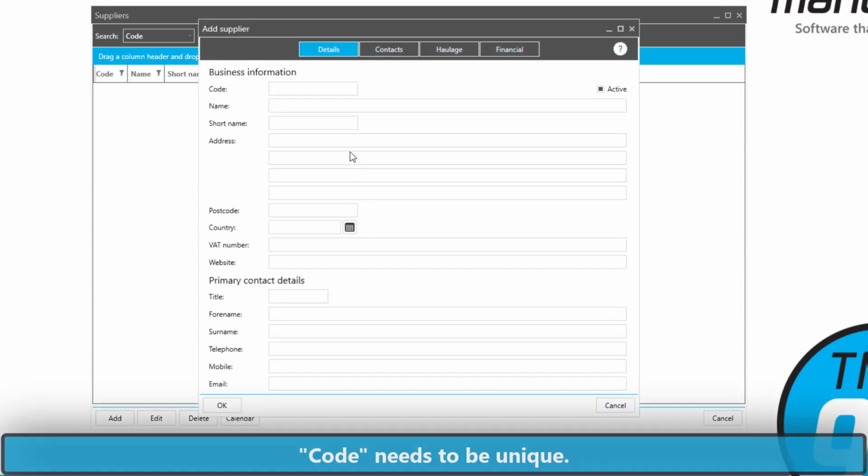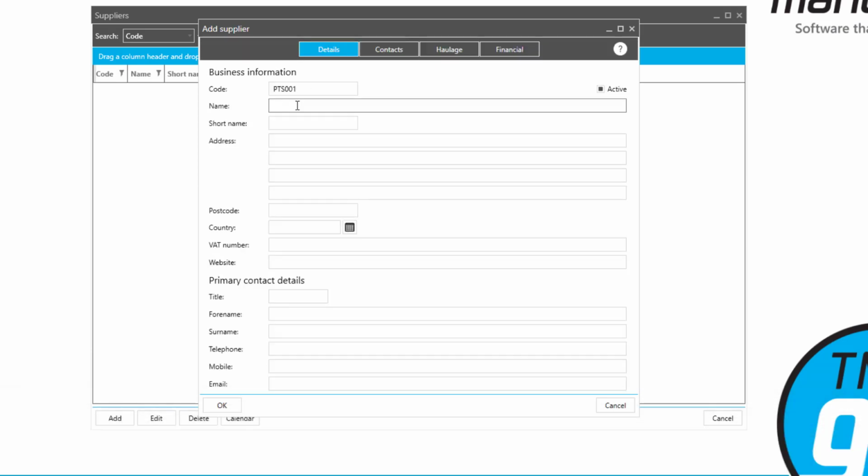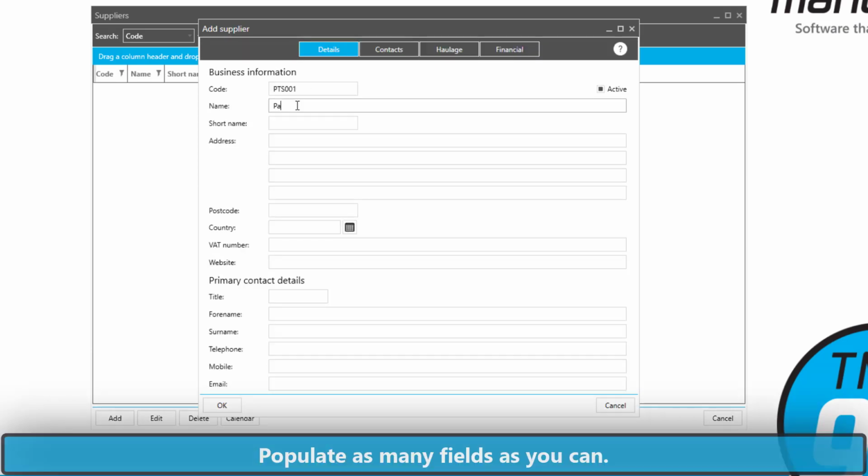Firstly, we need to add a unique 6-character code. Then we fill in the remaining information. Please bear in mind, the more you put into the system, the more you will get out of it.